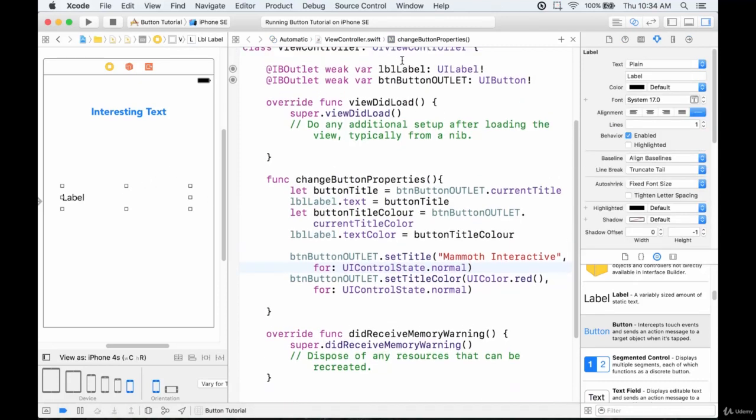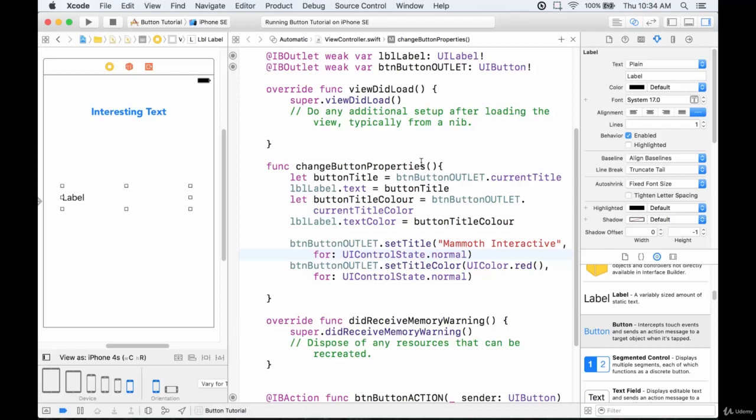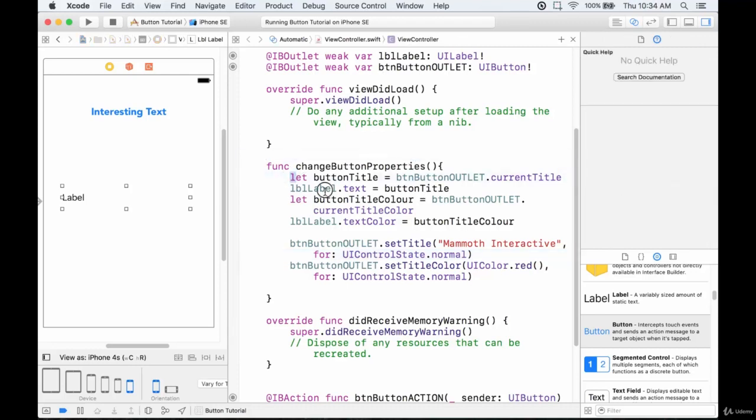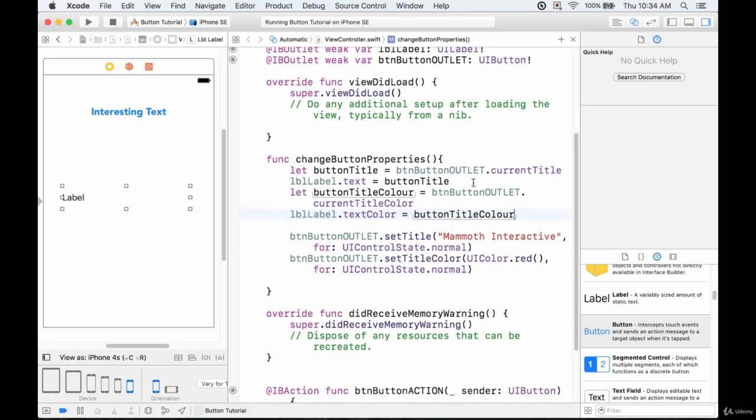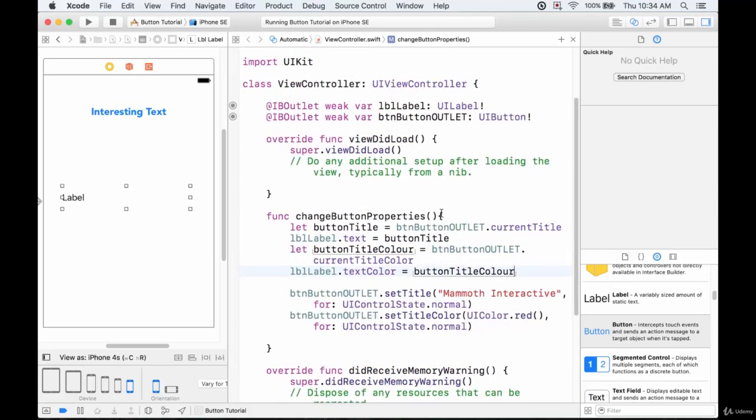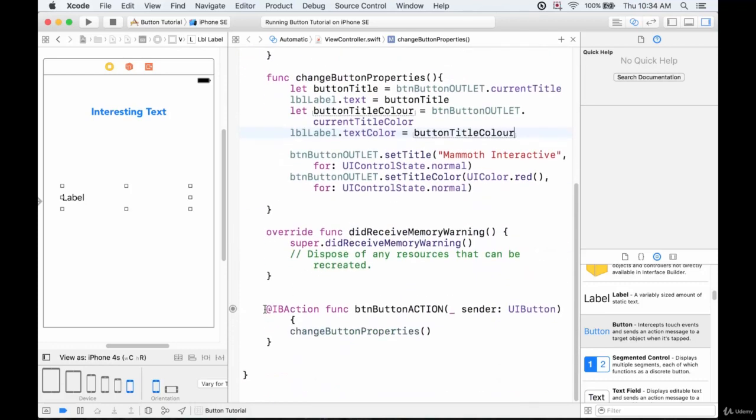Okay, and then we added in the label to the code, again just by right-clicking and setting it up as a variable. And we had these variables basically to retrieve properties. So in this way we demonstrated that we can both set the properties and retrieve them and store them in variables. Okay, and after we did that, we then implemented the button handler function, which is going to be the button action. So we just told it to call our change button properties.